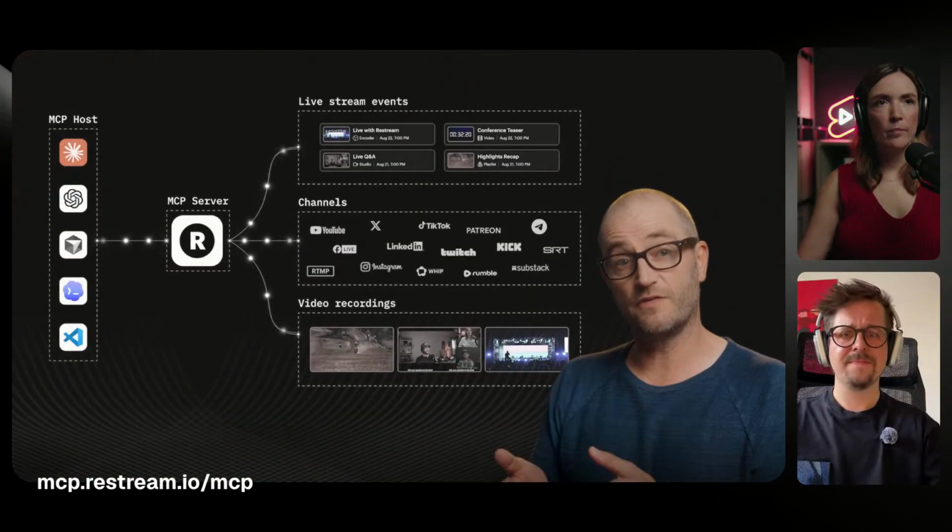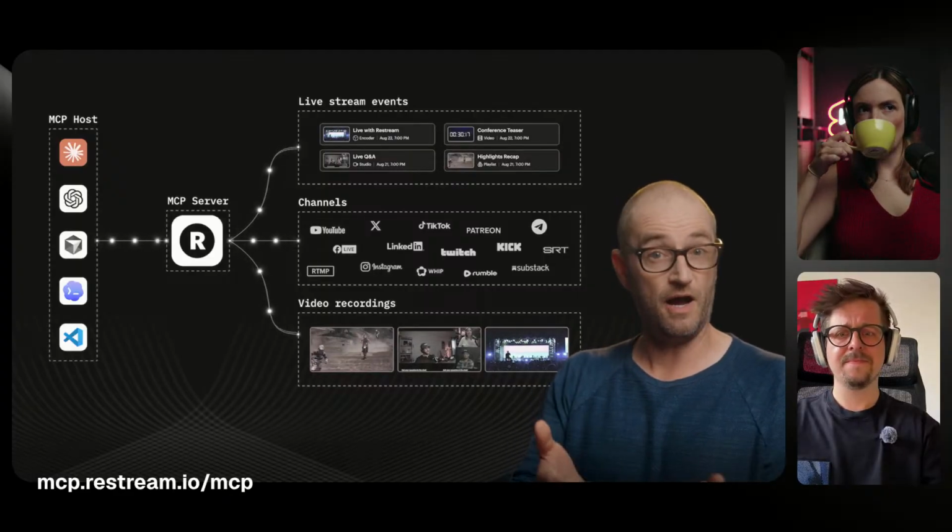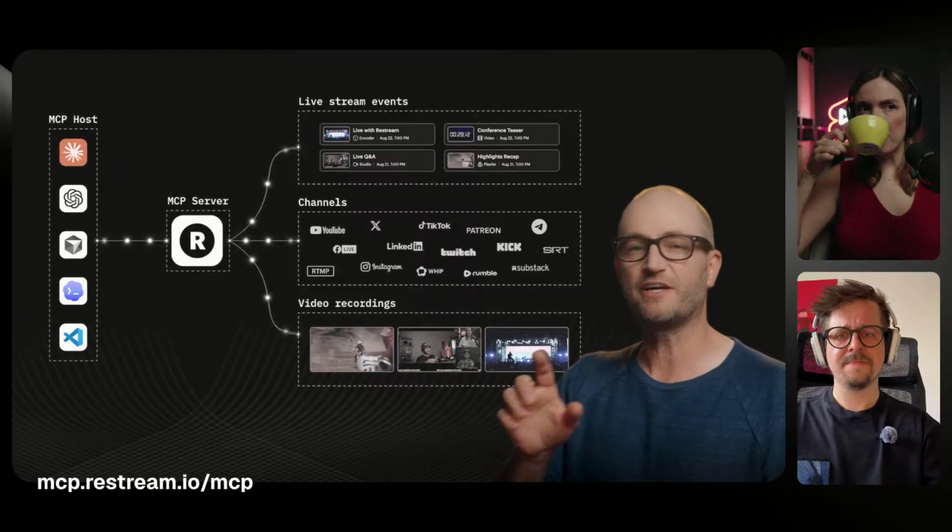You're probably already using AI in your workflow, but you could be doing so much more. And it starts with the Restream MCP Server. MCP is an open standard built specifically for AI assistants, letting them discover and use online platforms. They can control services and carry out tasks on your behalf without you needing to click around yourself.